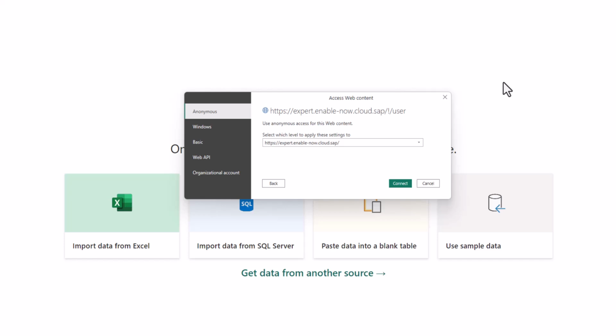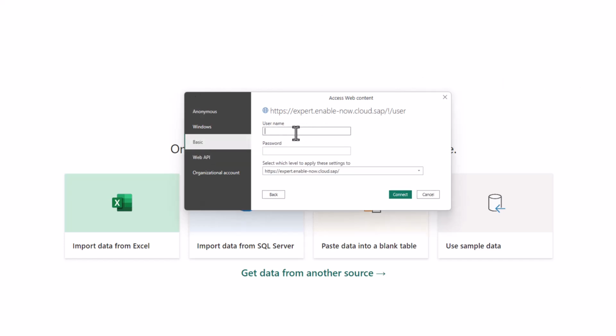So I do need what we call a local ID, i.e. an ID with username and password. Single sign-on's not going to work for us here. So I've got my own user ID and password. I'm going to go to Basic, which is where I can specify those things.